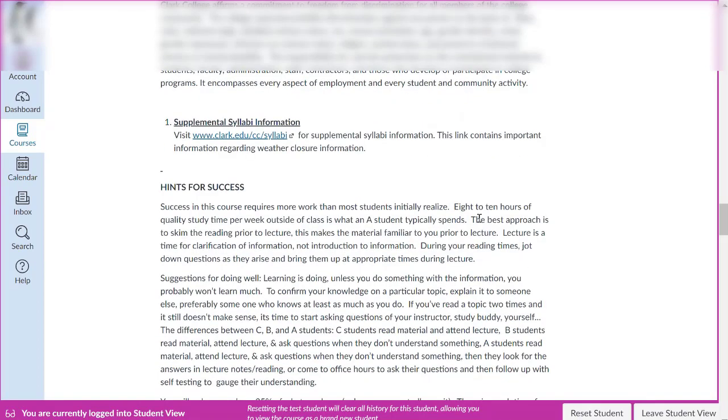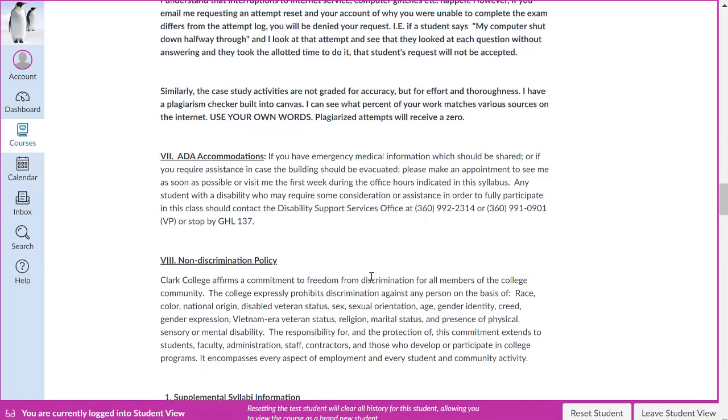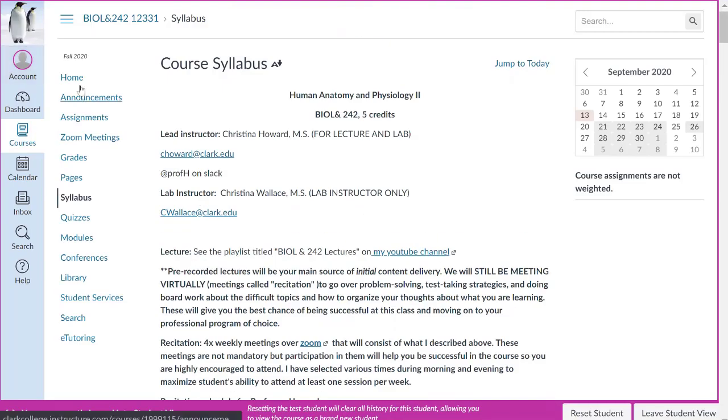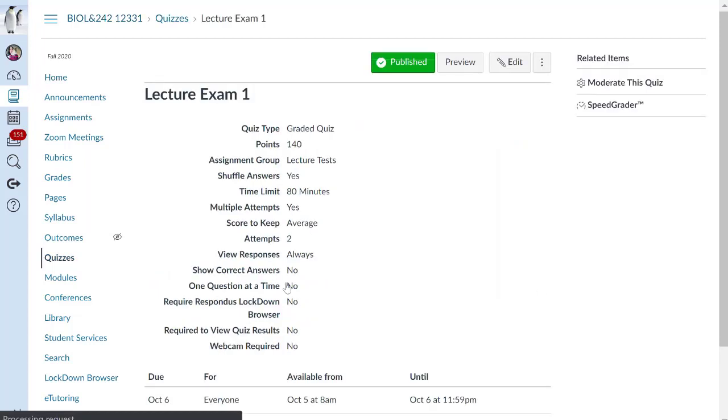Okay, so I will let you read the rest of this on your own. This section down here is especially useful because this will show you what is on every single test. So that's a good idea to have a look at. So for now, let's click back to home. So the syllabus is there, PowerPoint slides are here. There are no PowerPoint slides for lab. The YouTube playlist and your lab packets are your primary sources for that. And if you click this link, you can get to all of your assignments.